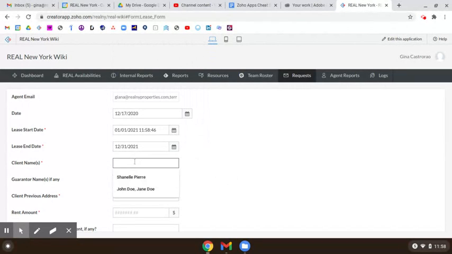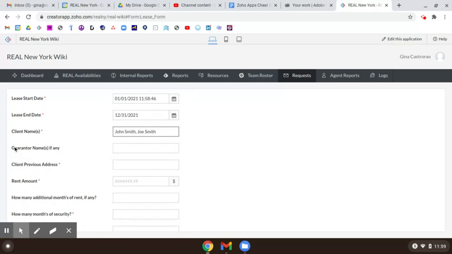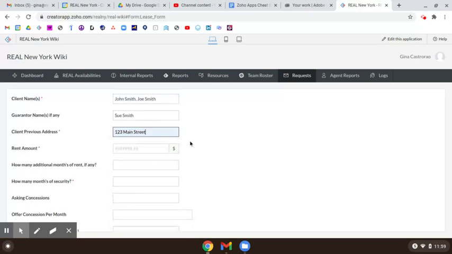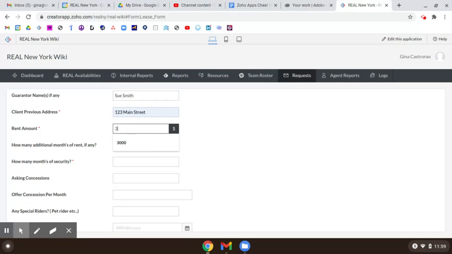The client's names: John Smith, Joe Smith. If there was a guarantor involved, you want to put their information. We had Sue Smith. The client's previous address. You can find this on their photo ID, or you can find it on their application. The rent amount, so the agreed upon rent amount, we'll say $3,000.